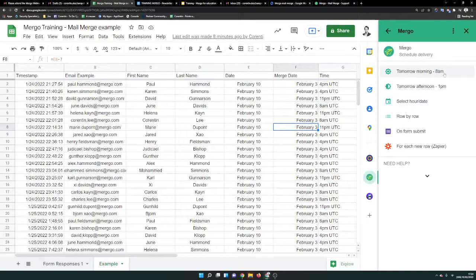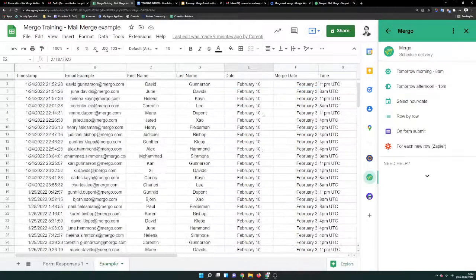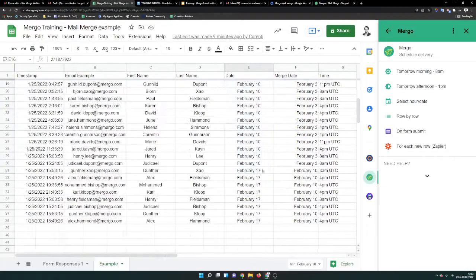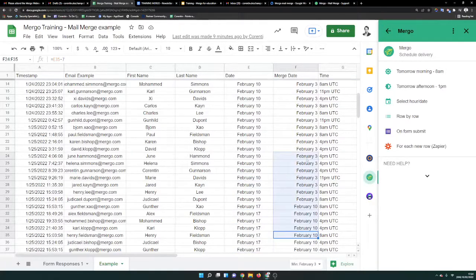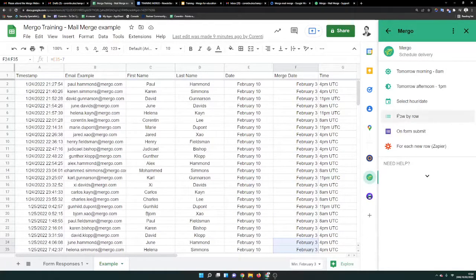This is a fixed time for all the people. So if you select any of the three, it will be the same date for everyone, and that's not what we want because we want it customized. We want to send the email 7 days before the session, and some people have the session on the 10th and some people have the session on the 17th. So the date here won't be the same. So for that, we select row by row here.